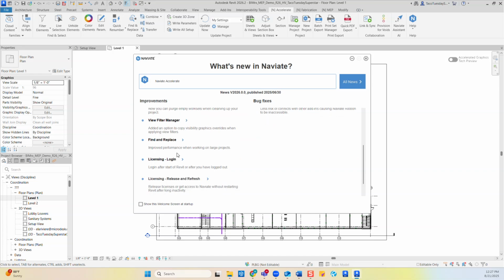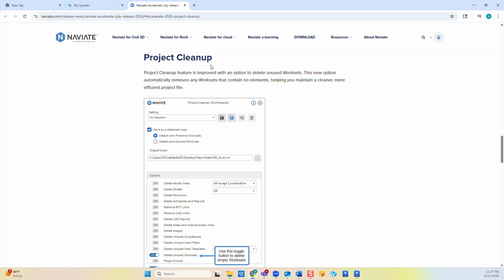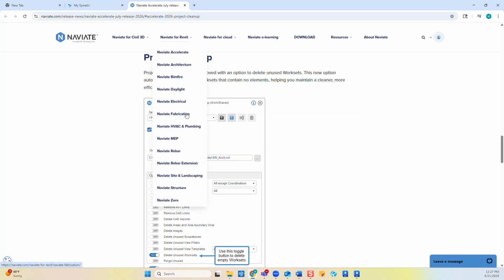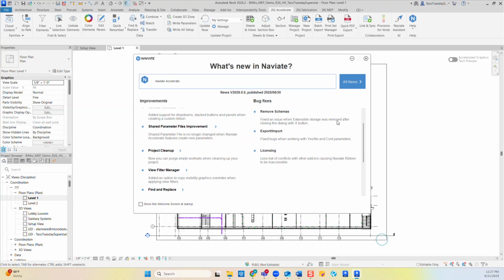If you want more information on any of these, let's just hit project cleanup. It's going to take us to our website under the release notes and basically tell you all about project cleanup. Okay, so that's pretty cool. Same with bug fixes. It goes through and tells you all the information on that. I think this is great. So you don't have to go to the web. You can just look while you're in here if you had any questions.